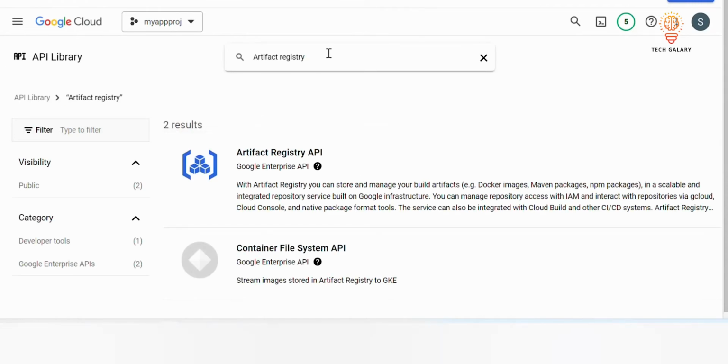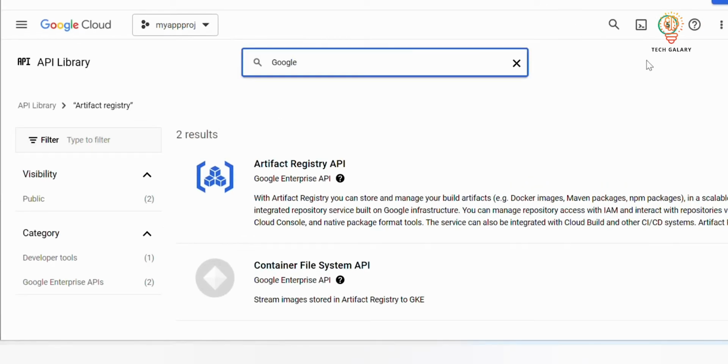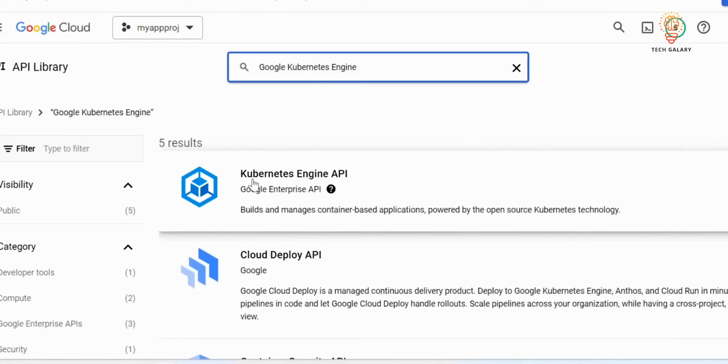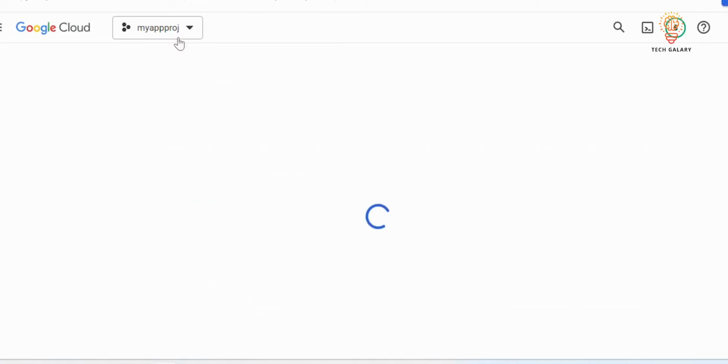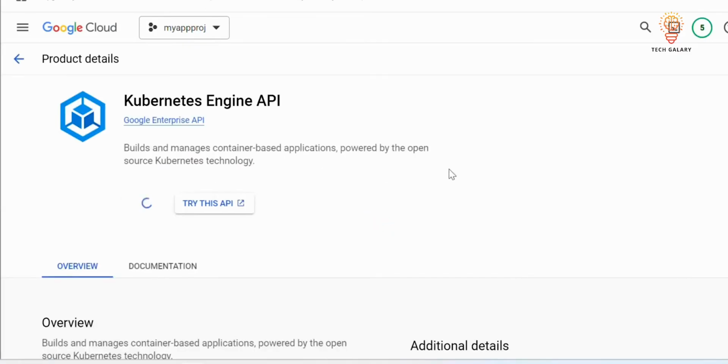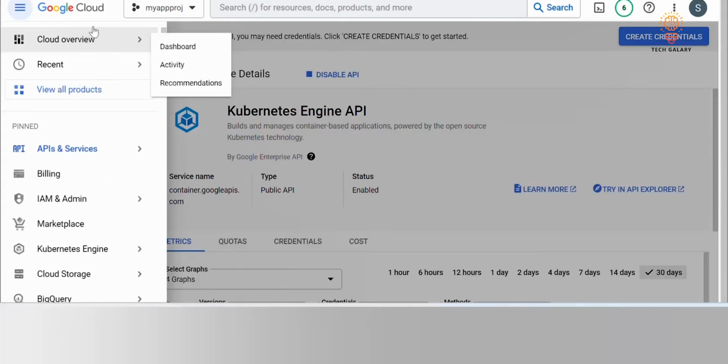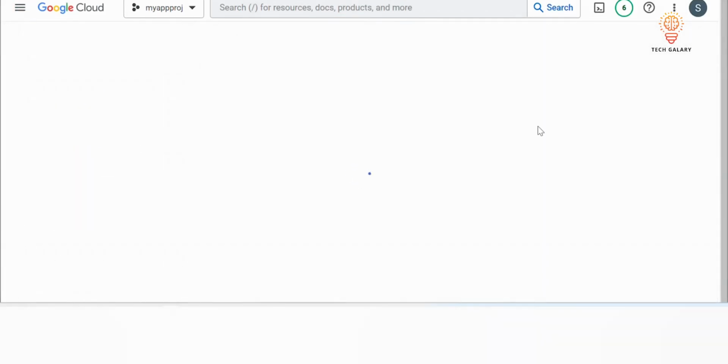Next, we need to enable the Google Kubernetes Engine API as well. Since we will be deploying the application to a cluster, we need this API. So search for that. So you need to enable this Kubernetes Engine API. Click on this API and click on enable. So this will enable the API. This API is used to build and manage container-based applications. So you have to enable this API. Let's go back to Cloud Console.